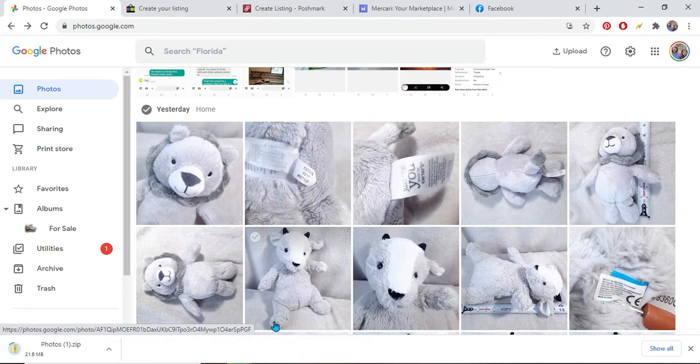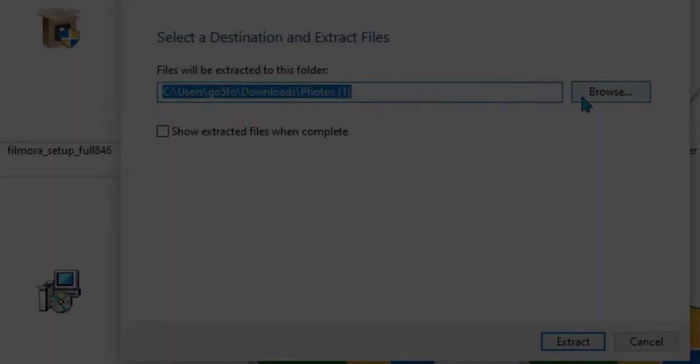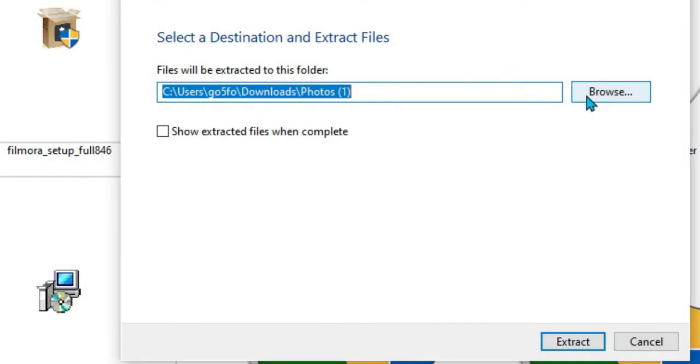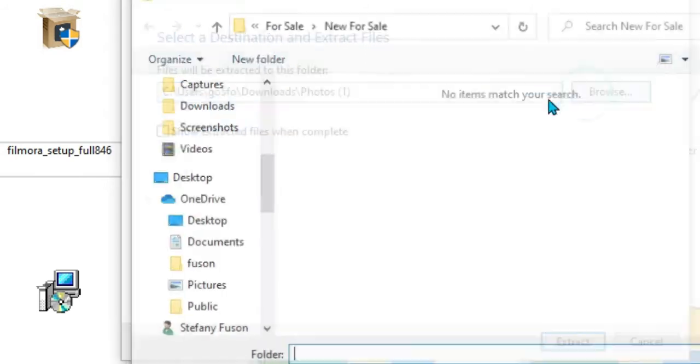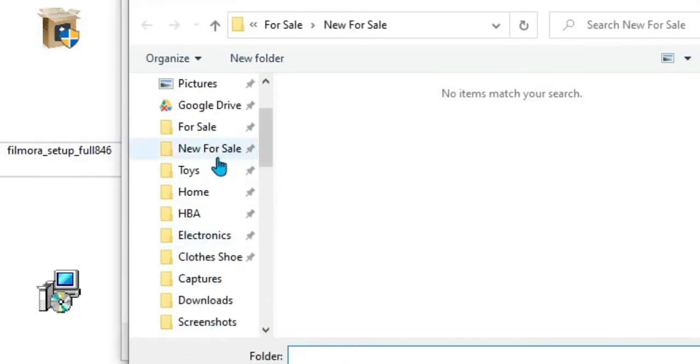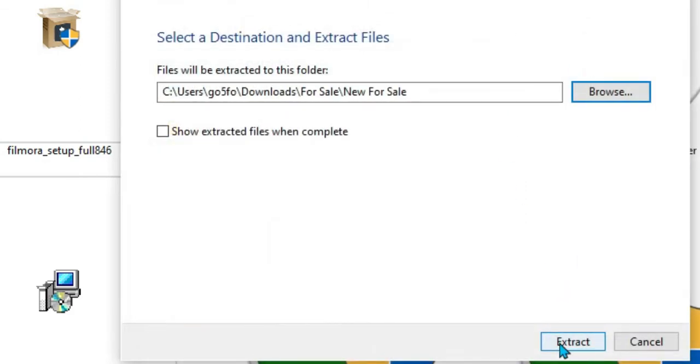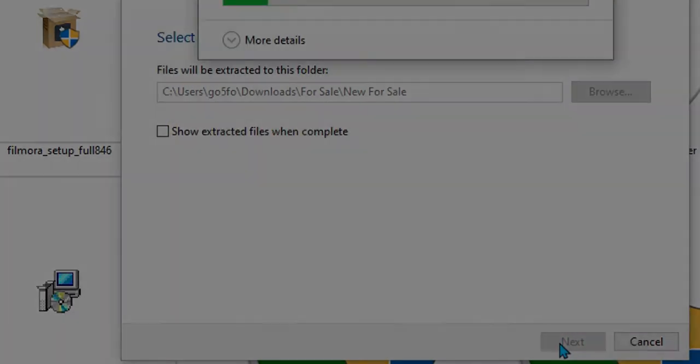And when that's done, we're going to go ahead and unzip that file. Okay, when you go ahead and extract that file, what I do is I put all of my photos into a fresh folder, and I have mine labeled new for sale. I'm going to select that folder and extract all of my files into that folder.